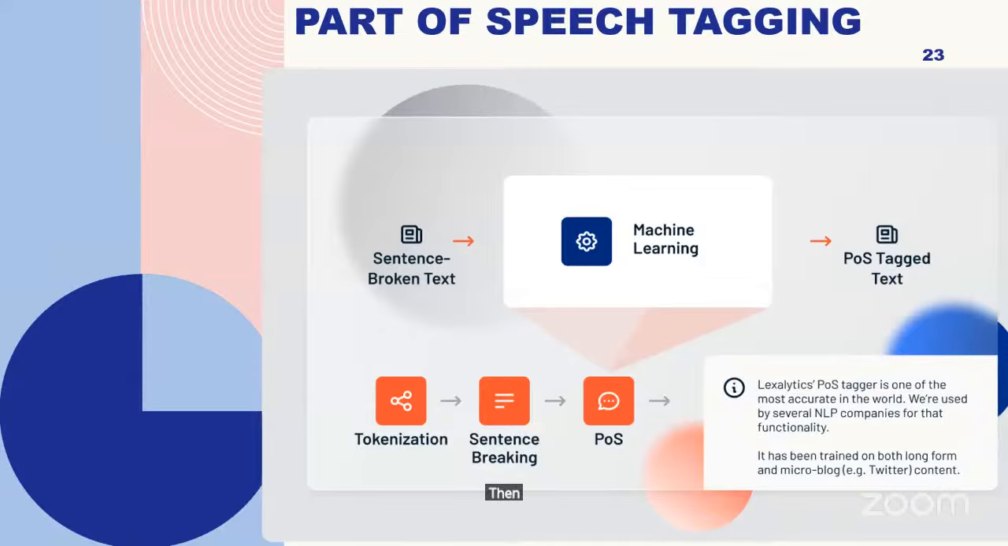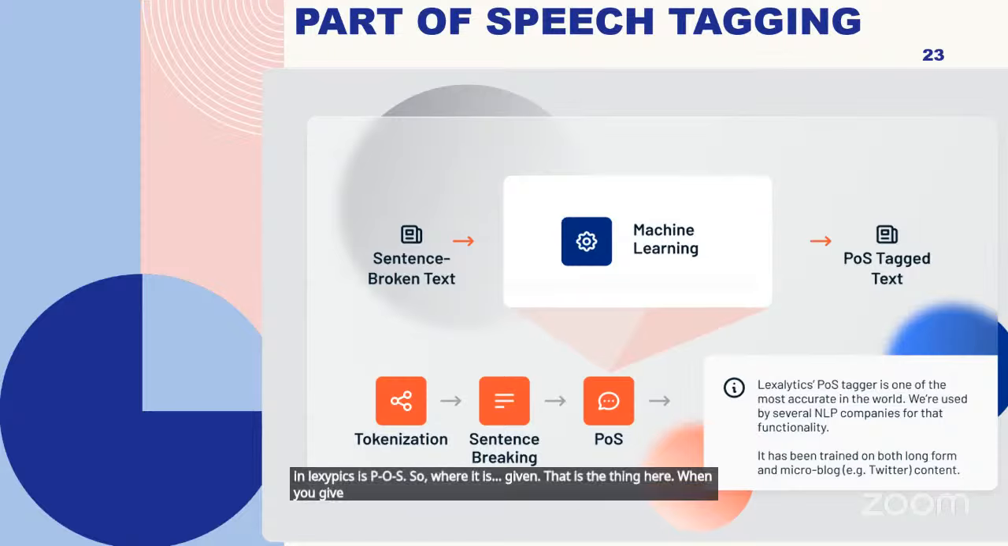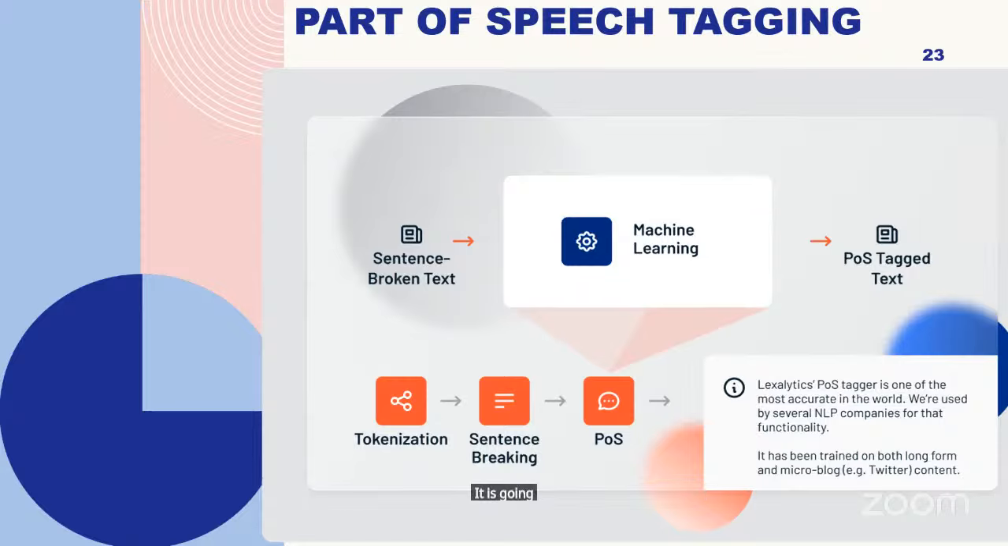Then we have parts of speech, another important topic in lexical analysis, that is POS. When you give the complete sentence of broken text, it is going to find out what each word is tagged for. That is POS, and tagged text will be written.